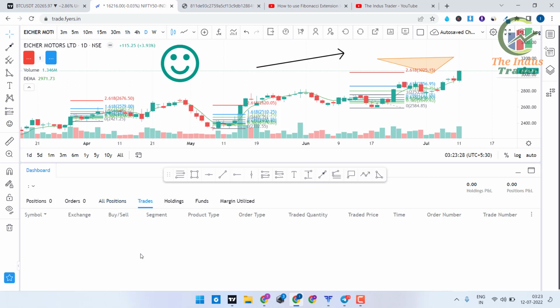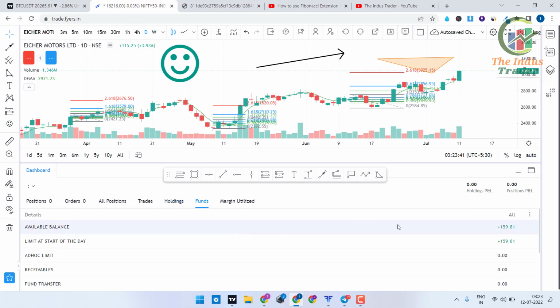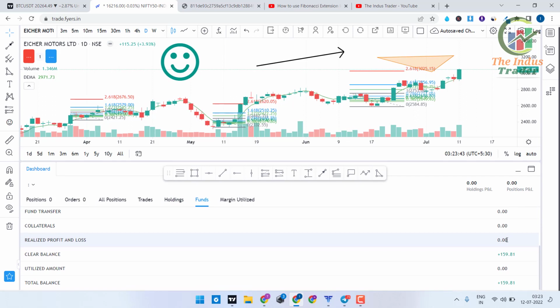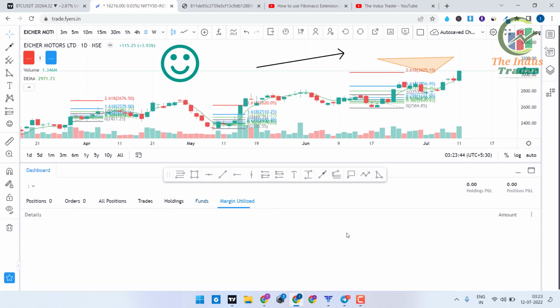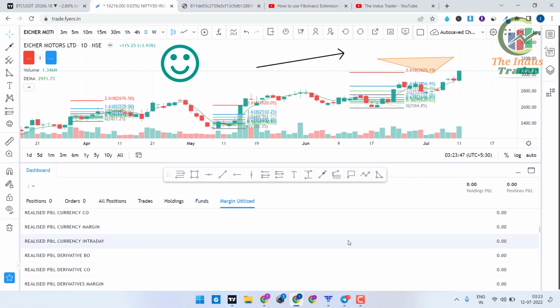In trades, you get the trade book here. If you are holding any stocks long term or for swing, or anything else, you will get them in holdings. In the funds section you can see your margin and your funds, and in margin utilized you can see how much margin is utilized for your particular trade. And here you get your holding profit and loss and your positional profit and loss, separately.